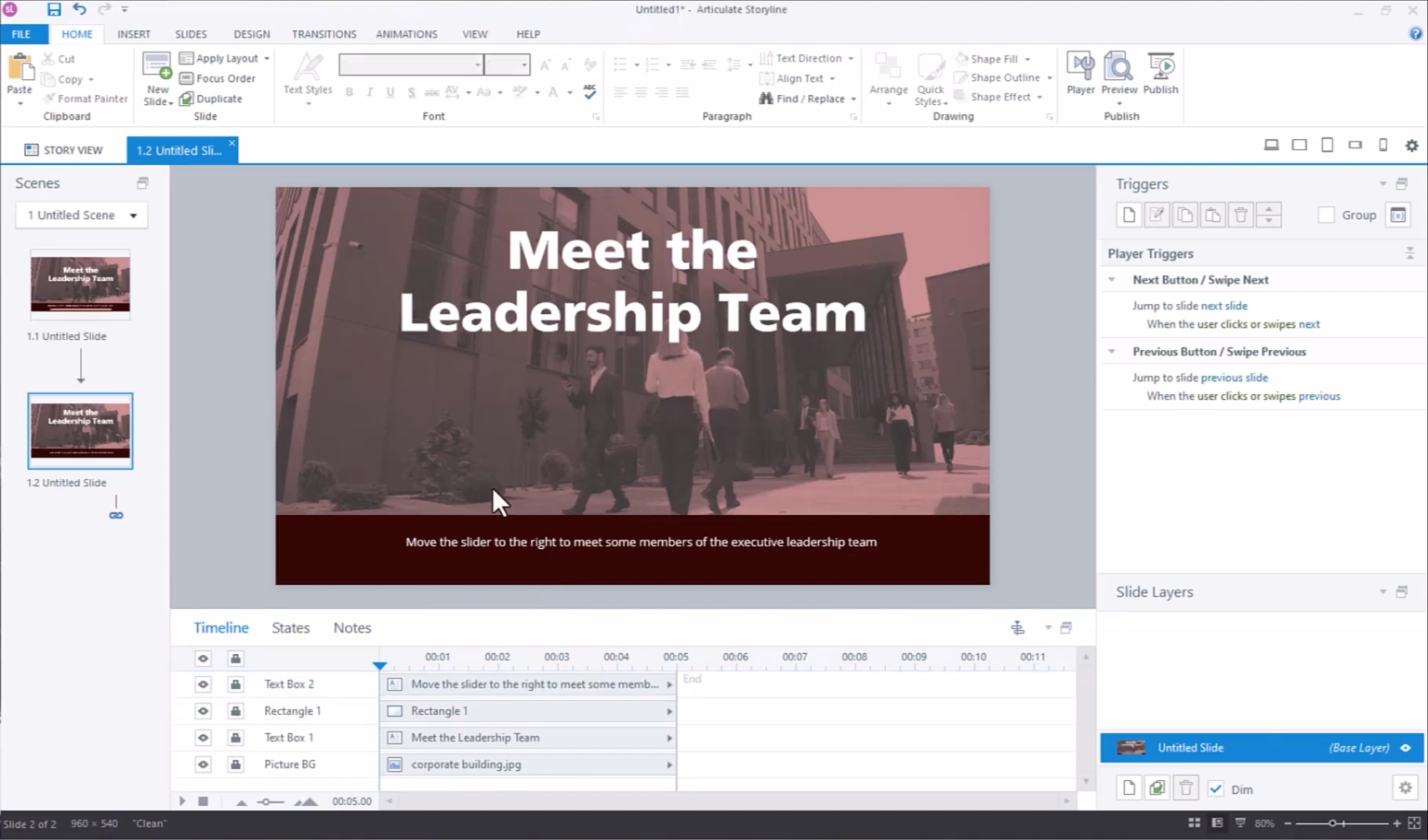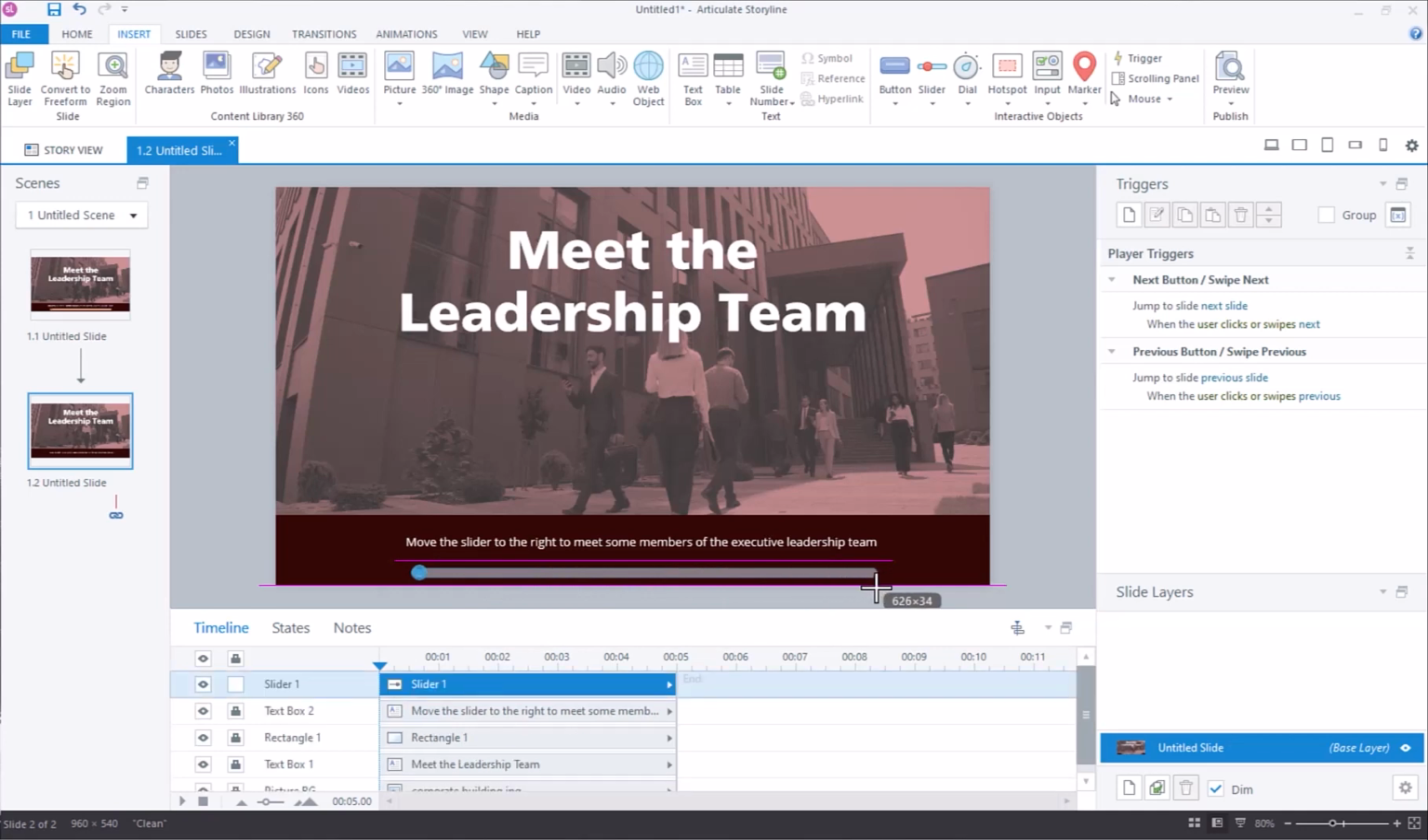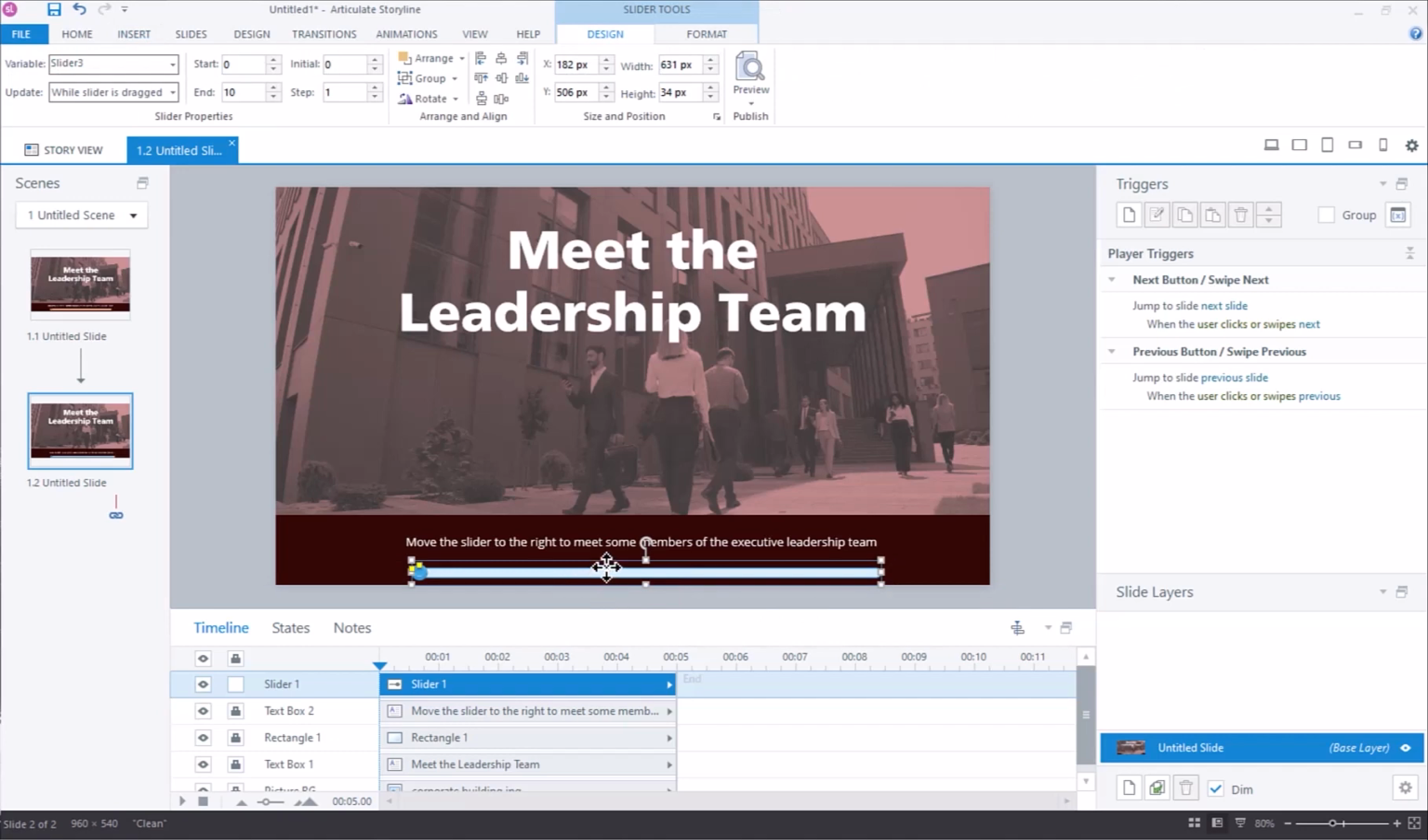And then the next thing I need to introduce onto this slide is my slider. So I'm going to go to Insert. I'm going to go right here under the Interactive Objects section. I'm going to select Slider. And you can see that there are different options and different styles here. I like the first one, so I'll select that first one. And I'm just going to draw it right here like that. And I'm happy with the way that looks. I'll move it up just a little bit.